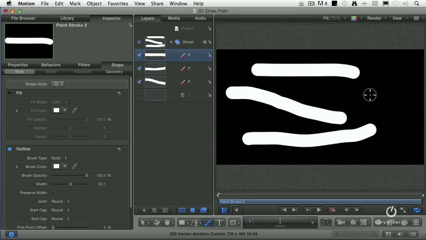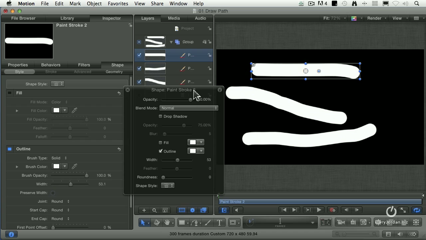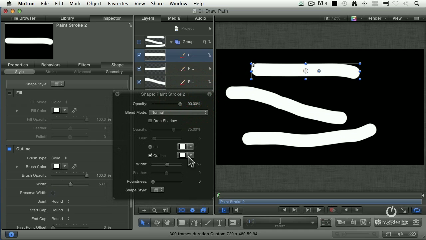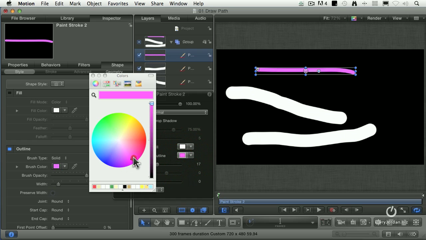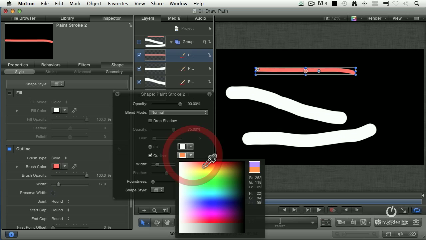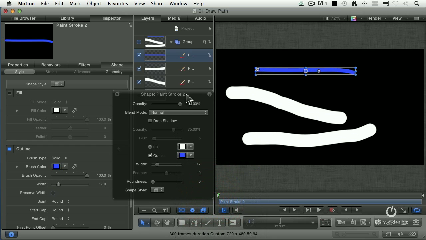Well, once I've got that path drawn, we can go to the Selection Tool, select that path, and open up the HUD, which is this button down here, or the F7 key. We can change the width of the outline by dragging on the HUD. We can change the color, and there are two ways we can change the color. We can click here, which opens up a standard color picker, or we can click here, which opens up the Motion color picker. There are two ways to get to the same place. We'll just make this a nice blue and close that.